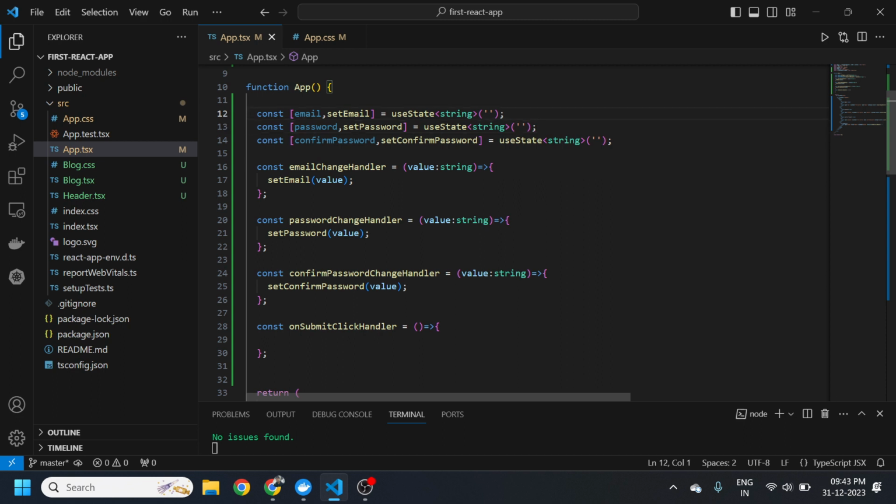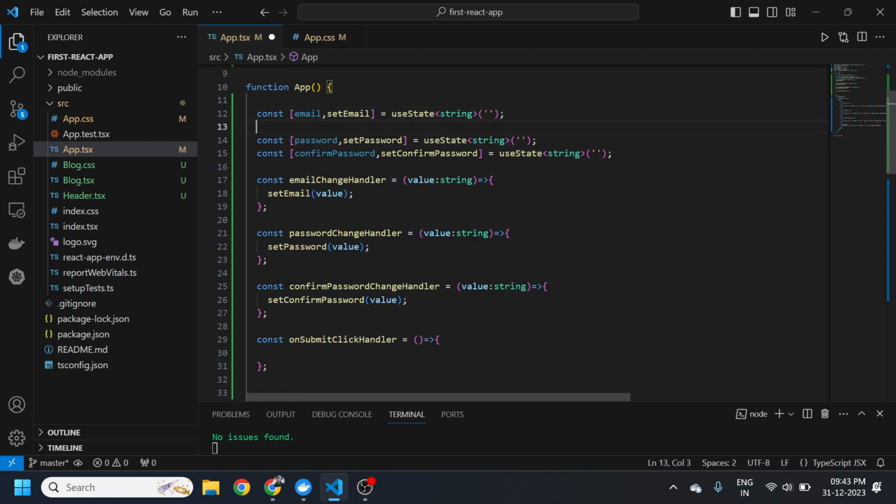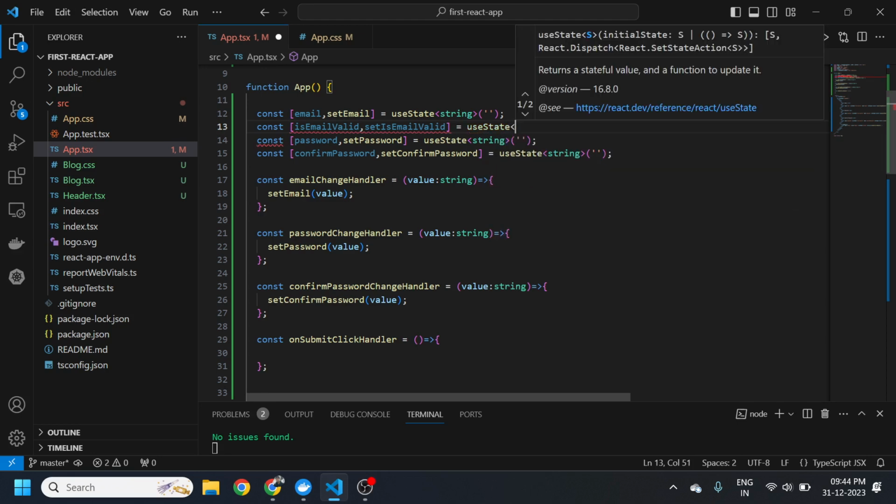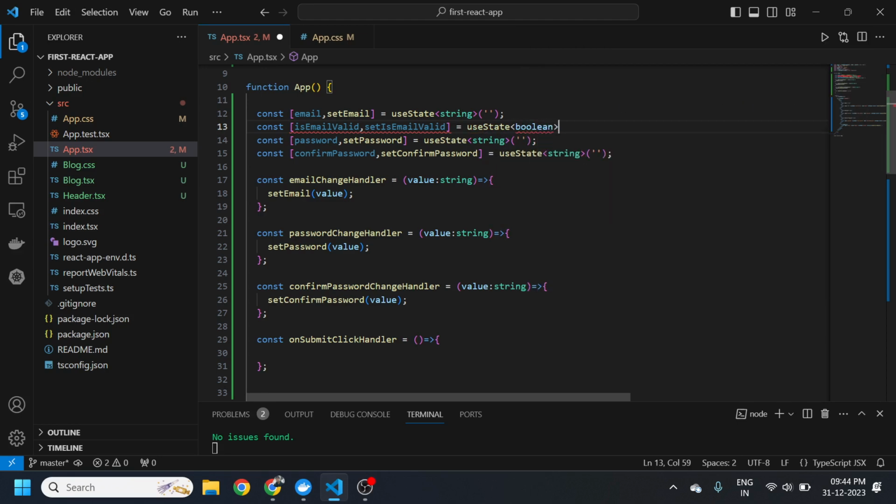Okay, so let's say const isEmailValid, setIsEmailValid equals useState. Here this will be a type of boolean, and the default value we will say as true.